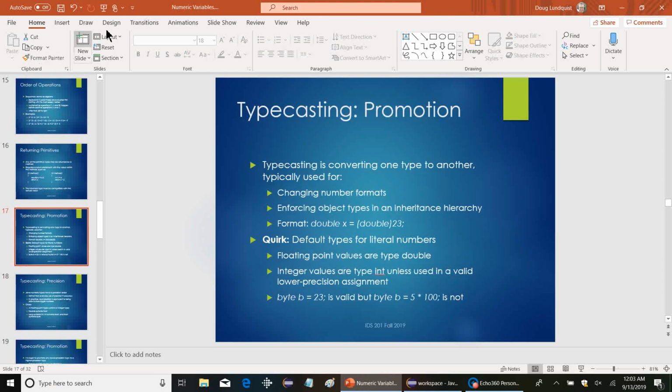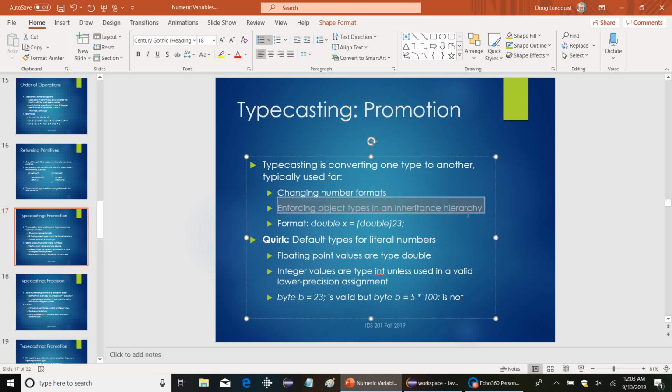So, 2 different kinds of typecasting. So typecasting is a generic term in Java for converting one type to another. And with numeric variables, it's typically used for changing number formats. For example, you want to use a numeric type that takes up less memory, or sometimes you'll use it for just matching the kinds of variables that are used in an inheritance hierarchy. So your superclass uses one kind of variable, so you cast another variable to that same type so you can do the same thing.